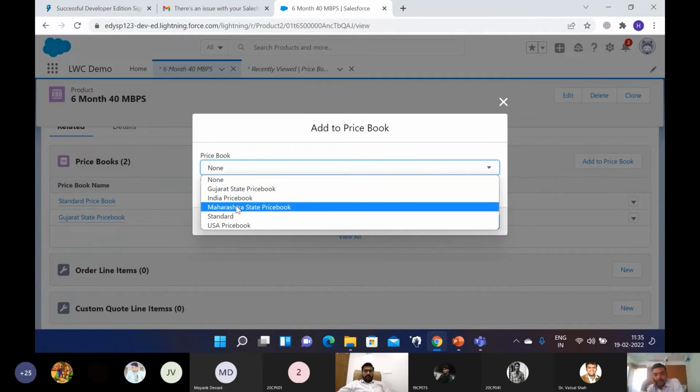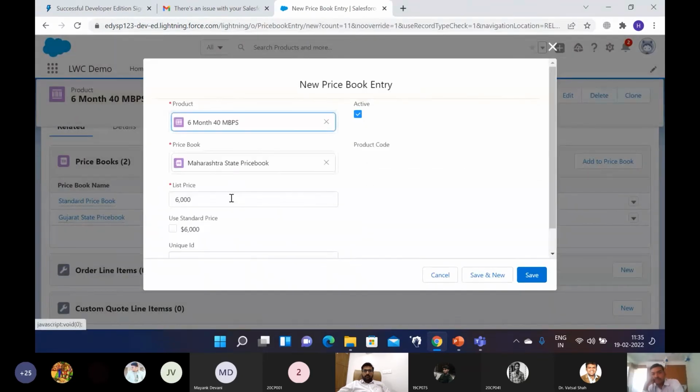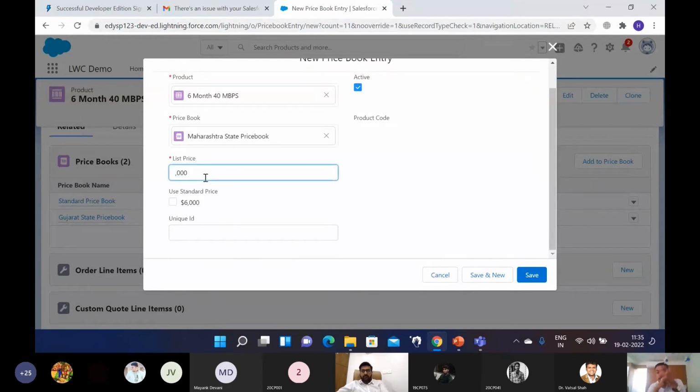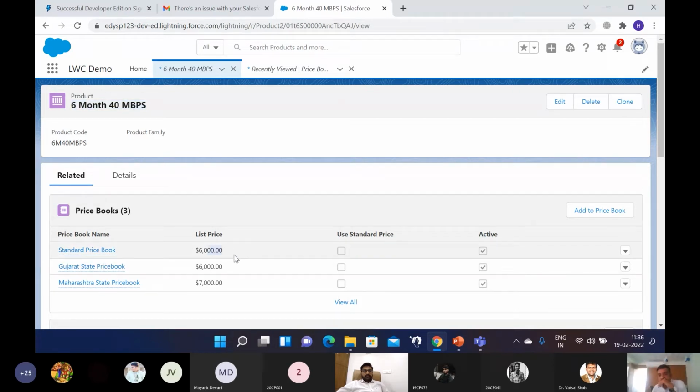Now for Maharashtra, let's add 7,000. Save. So if you see here, for this product, for the 6-month 40 Mbps plan, the standard price is 6,000. In Gujarat, it is 6,000. In Maharashtra, it is 7,000.